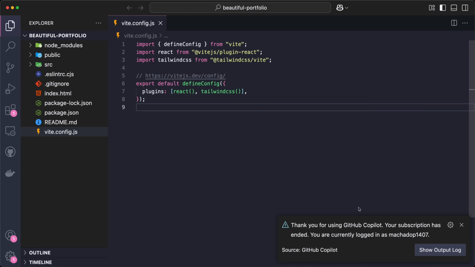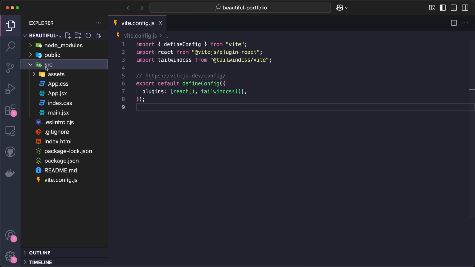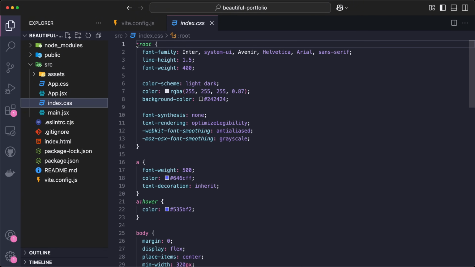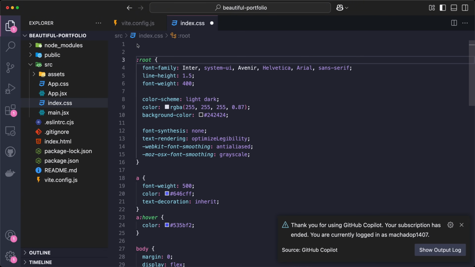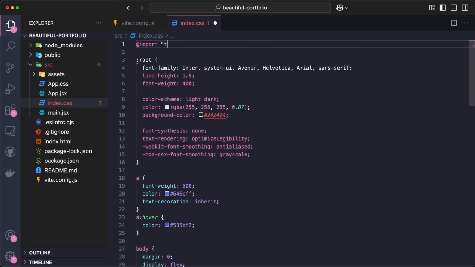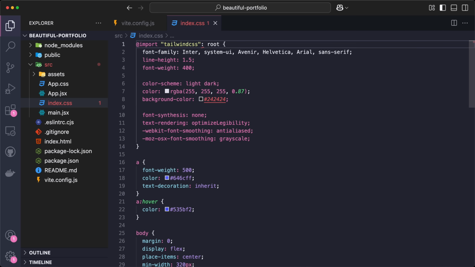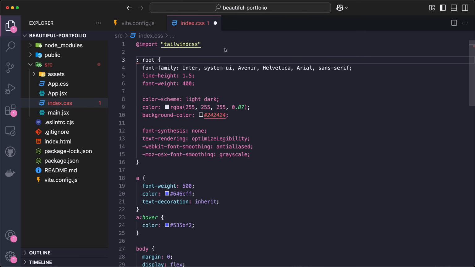And the second thing I need to do to make Tailwind work in my project is I need to go to the index.css file, which we're going to basically revamp this whole thing, and we'll say Tailwind CSS, just like that. If you don't do this, then you won't be able to use Tailwind in your project.